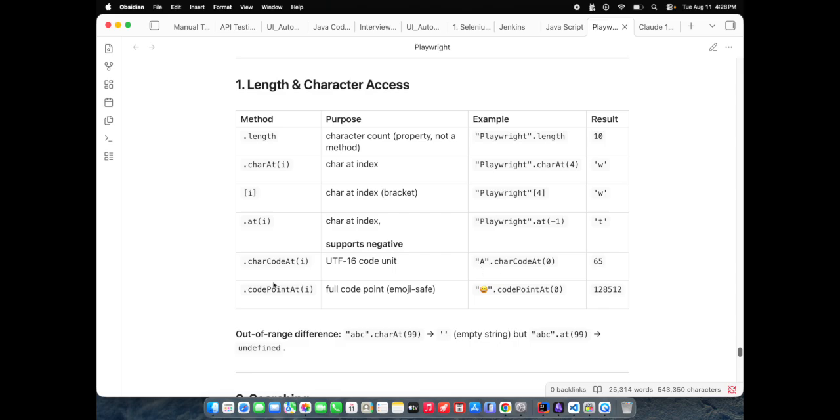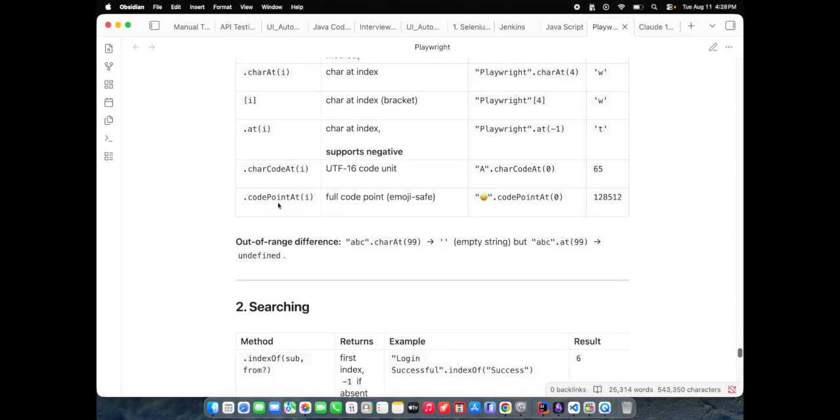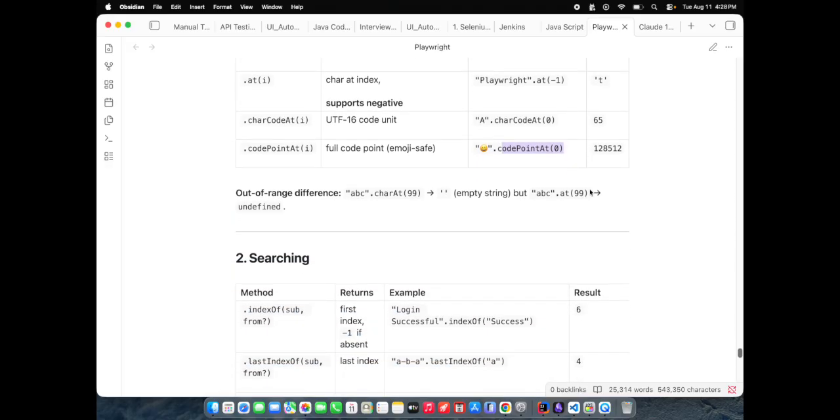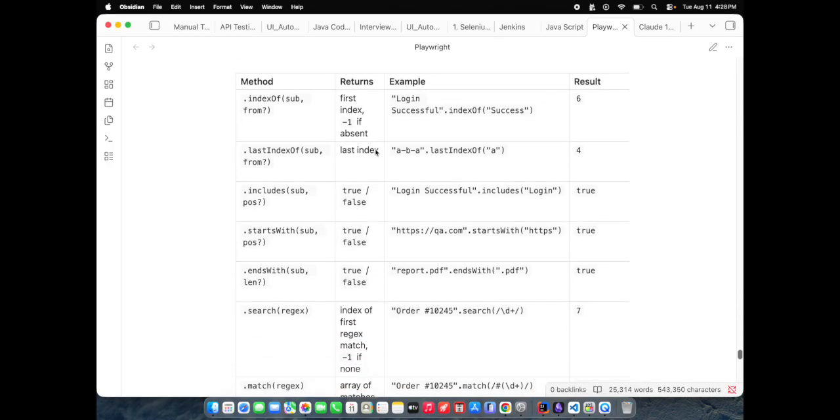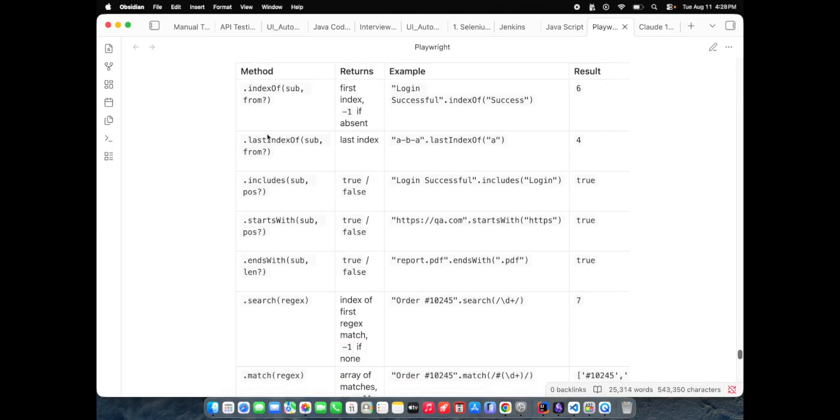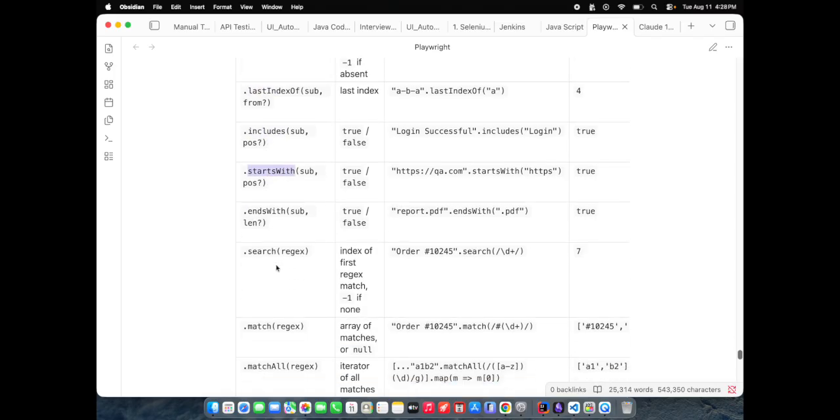For example, charCodeAt will convert it to a Unicode or ASCII value. And codePointAt will give the full code point. So emoji also will be safe here. Even if you are using an emoji, codePointAt will give the proper Unicode for that emoji also. This we have seen. And the searching concept we have seen: indexOf, lastIndexOf, includes, startsWith, endsWith, search.